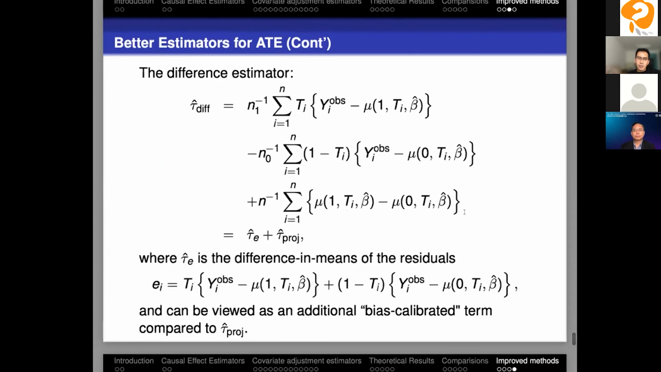Also here, the difference estimator, the bias calibrated term, means that for the observed y, you have a prediction, right? So the difference is the residual, right? And then you put the mean of the residuals here, and this is the tau difference. So you are comparing between the observed outcome and the predicted outcome? Yeah. And you put the sum of the residuals here as a correction for the bias, because the model might be misspecified.